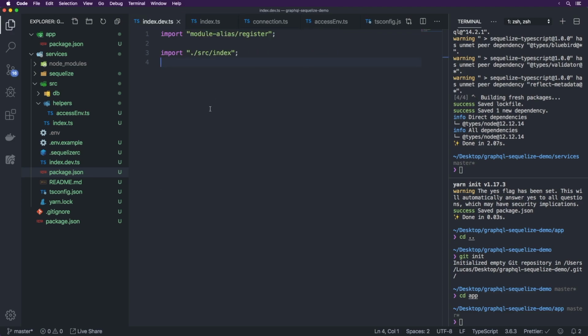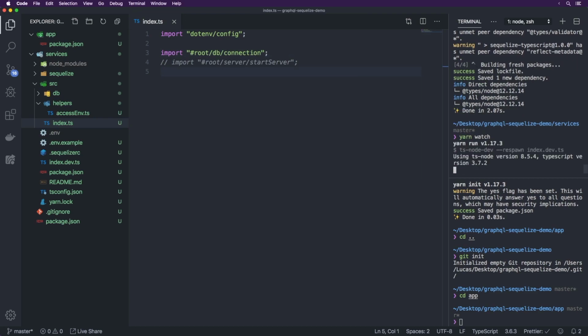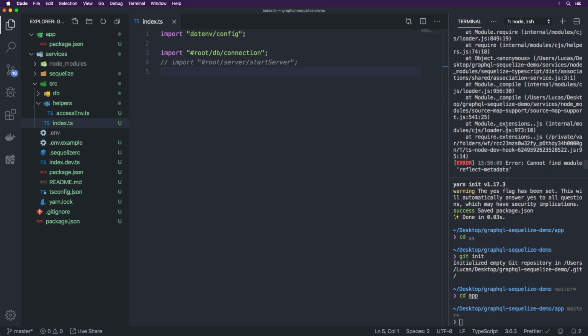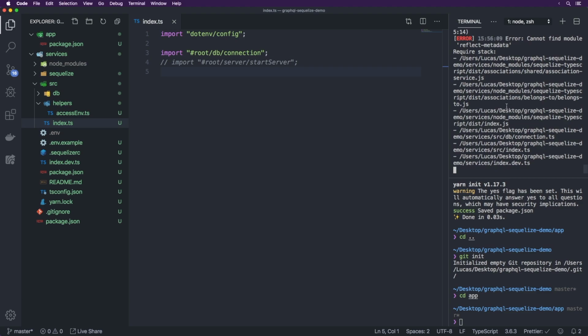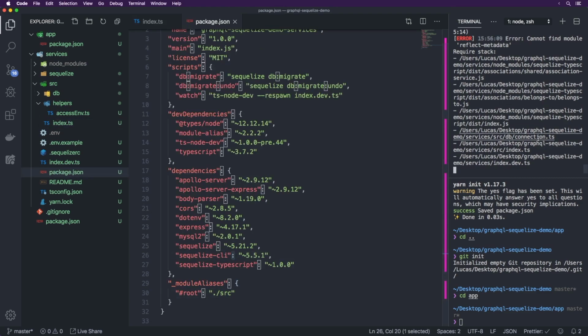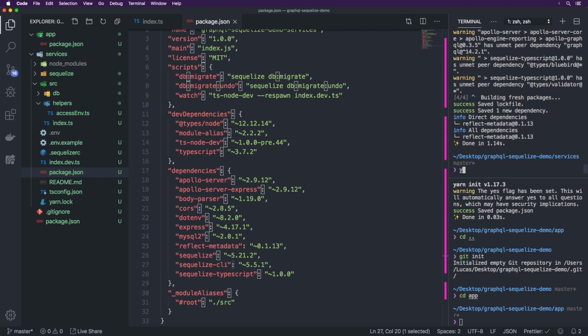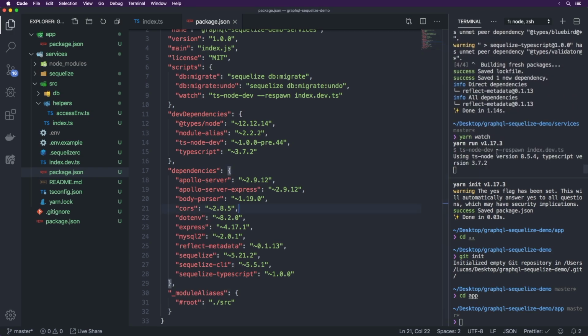Let's save and let's check index.ts. So we're including the connection. So now if we go here and we write yarn watch, we should be able to get this working without any errors. But you see we're getting an error here for reflect-metadata. So what we have to do is simply install it inside of our dependencies. So yarn add reflect-metadata like that. So now that that is installed, let's try yarn watch again. And you'll notice that we're not getting any errors, which means that it's working just fine.